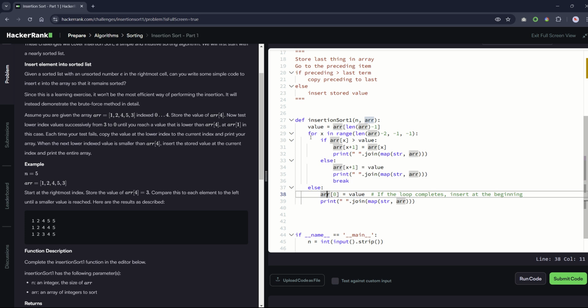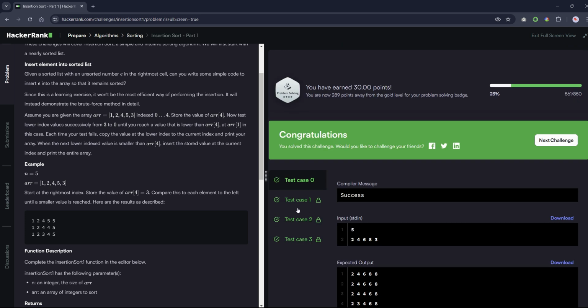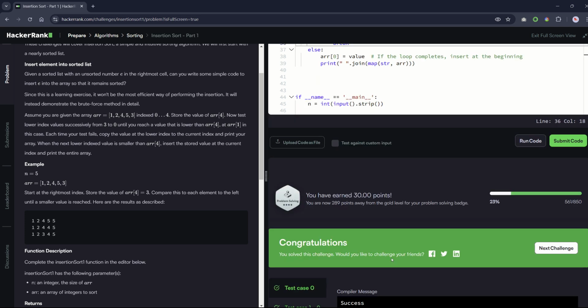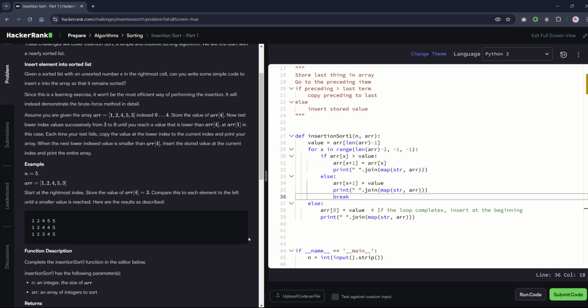And so original iteration wasn't accounting for that. So I'm assuming in test case 2, I believe, the last item was the lowest value, and so the code wouldn't work. So that's it for our first algorithm video, which is an insertion sort.